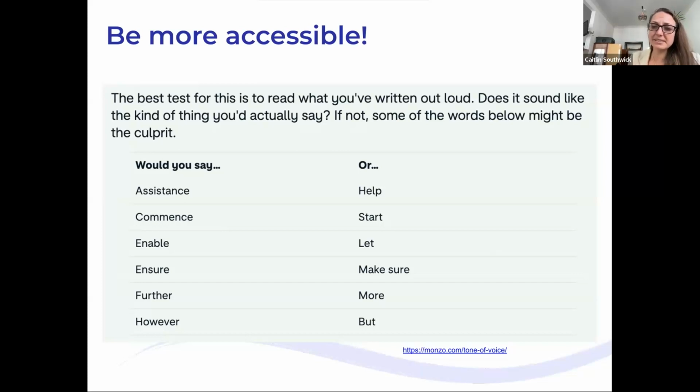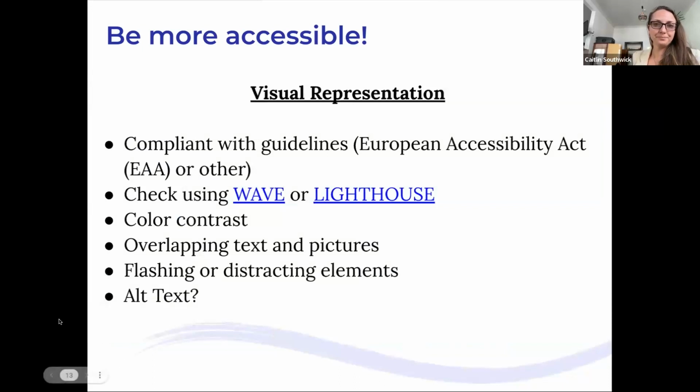This is a great website, Monzo. It talks about tone of voice as well as word choice. And just some examples, if you are using the word assistance, maybe you can replace that with the word help. If you're using the word further, maybe you can replace that with the word more. So how can we simplify the words that we're using to make them more accessible?